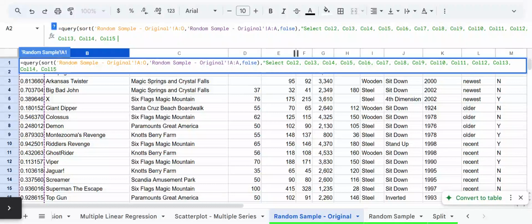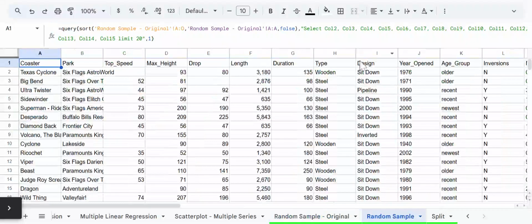So select those columns where, or just kidding, limit 20. And the first row is headers. So now I have a sample of 20 coasters.